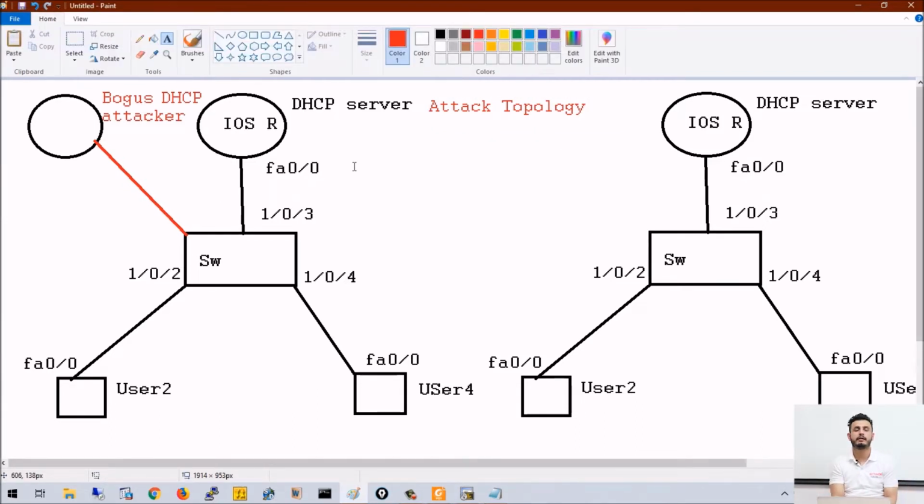Then I will use another topology to show you how we can prevent our network from that particular type of attack. The name of the attack is DHCP spoofing. Spoofing means when someone steals someone's identity. In this case, I have an IOS router which is acting as a DHCP server.